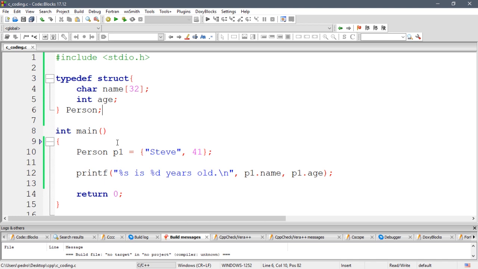So now I can create a new person data type without having to type struct every time I do that. So it's pretty convenient, you guys can see.